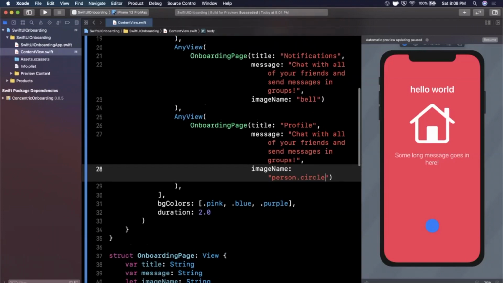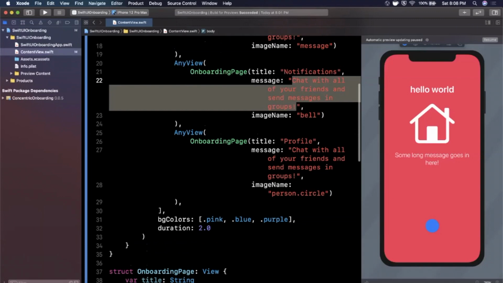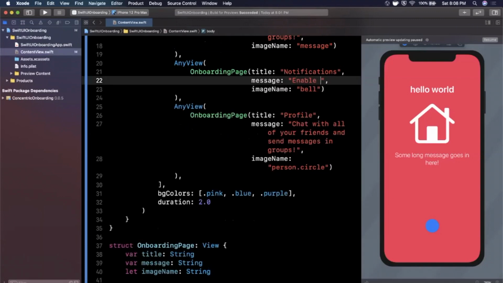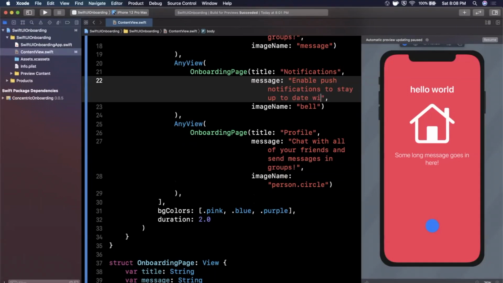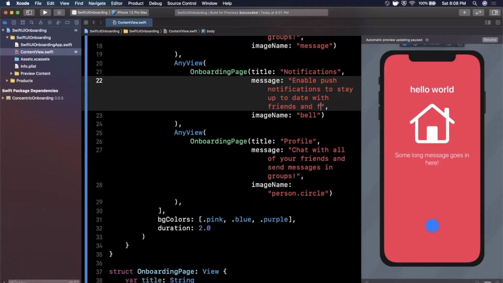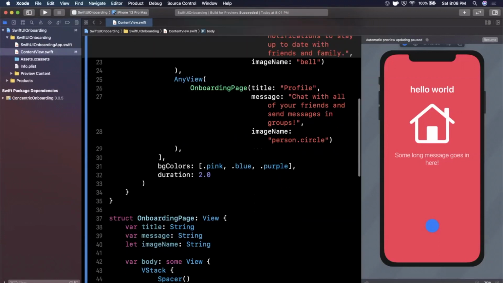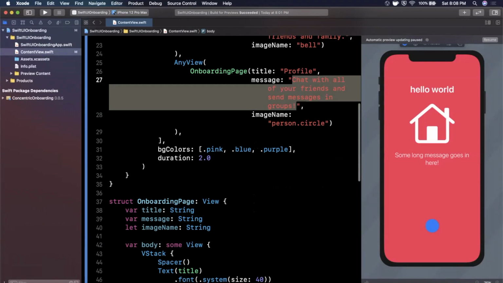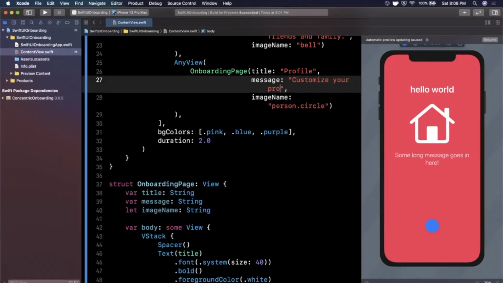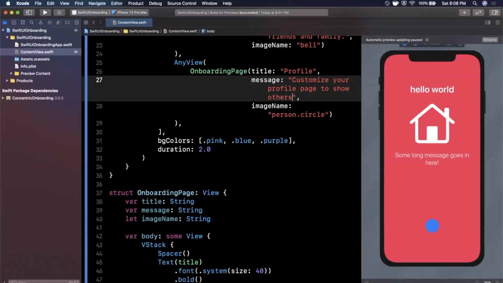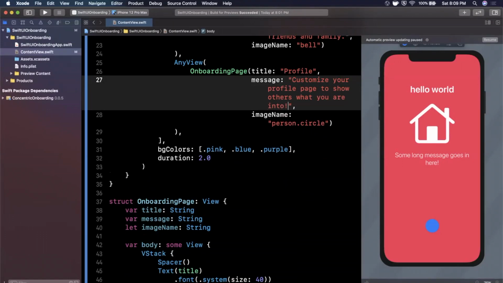And let's change up these messages. So here we're going to say, enable push notifications to stay up to date with friends and family. And this third one, we're going to change this message as well. And here I'm going to go ahead and say, customize your profile page to show others what you are into. Cool. So it looks good.